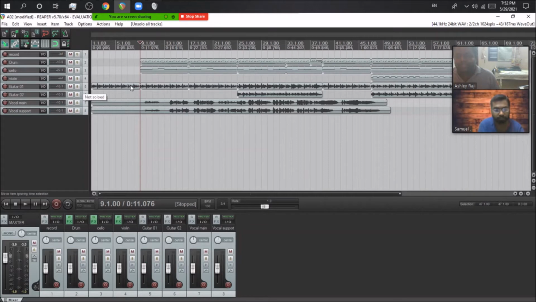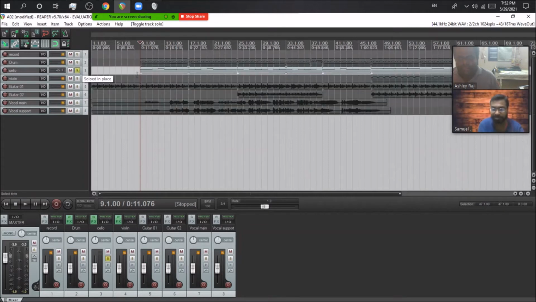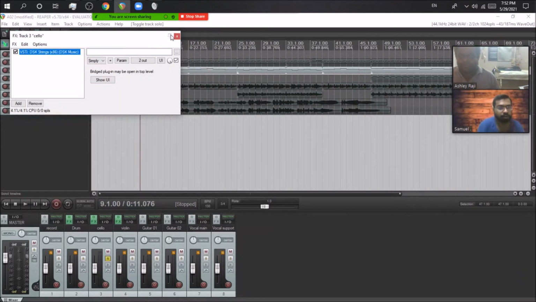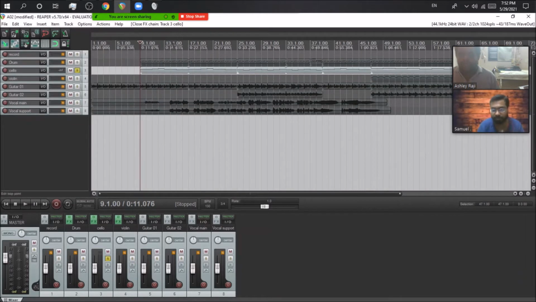So that is that, and then we have a cello track. For cello, I'm using a VST instrument, not DSK strings. We have to download all of these separately for Reaper. For the kind of music you play, I don't think you might need this. But all the VSTs have to be downloaded separately, and then you can use YouTube to learn how to install them on Reaper.